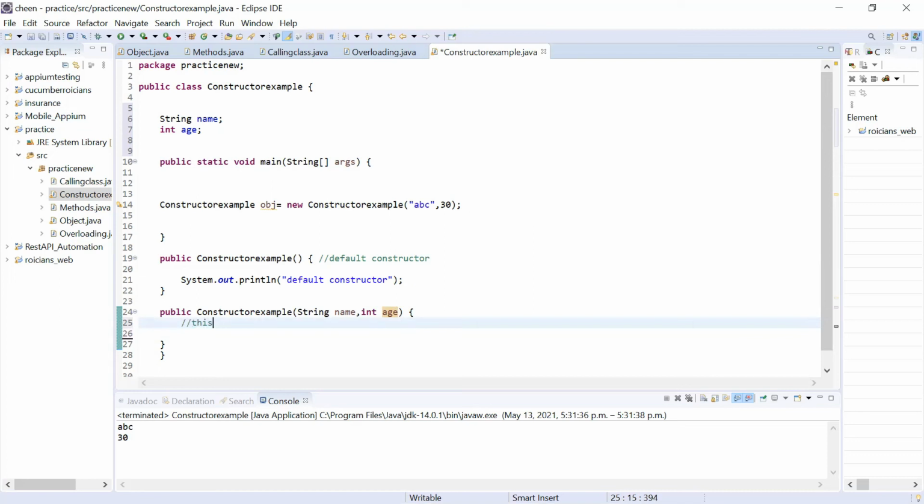This dot class variables is equal to local variable. Then what will happen? The value given to the local variable will be assigned to your class variable with the help of this keyword. This is a very famous interview question: what is the this keyword? This keyword is a reference variable that refers to the current object of the method or a constructor.